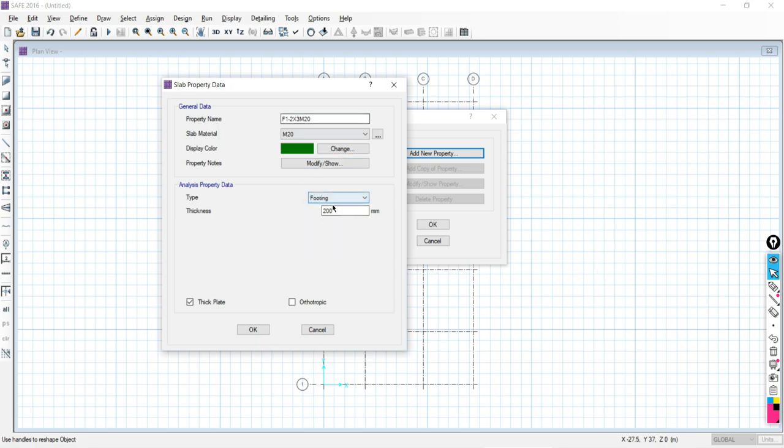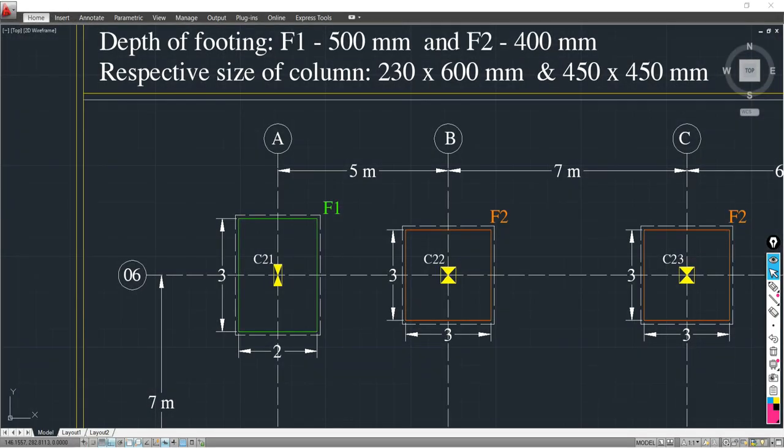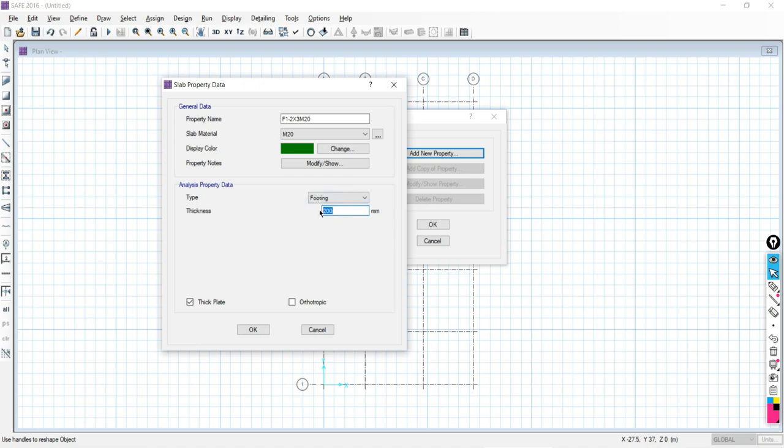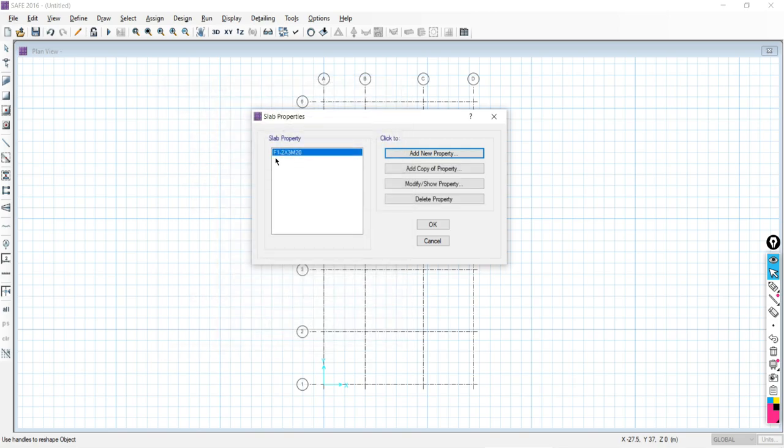So footing, what will be the depth of this foundation for the F1 footing? 500. Sorry, 500 depth of this footing. So let it be 500. Simply okay. So the first footing we have defined as 2 by 3 meter, M20 grade of concrete.